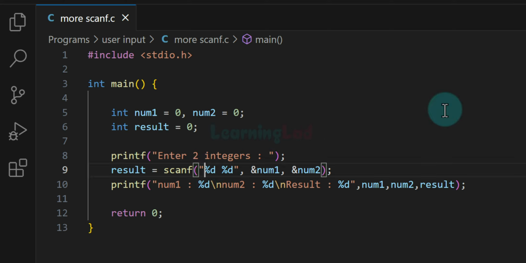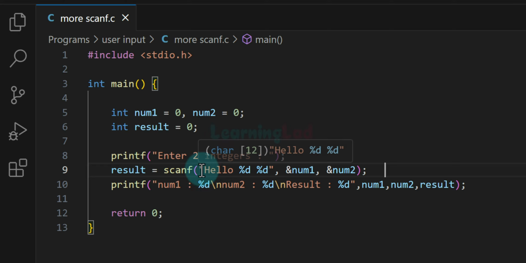For example, if I want the user to enter a string hello before entering two integer values, then I can specify that here. So what happens now? In the format string, first the user has to enter hello exactly like this. H has to be uppercase, and then he can use a space or a new line, and then he can enter the two integer values.